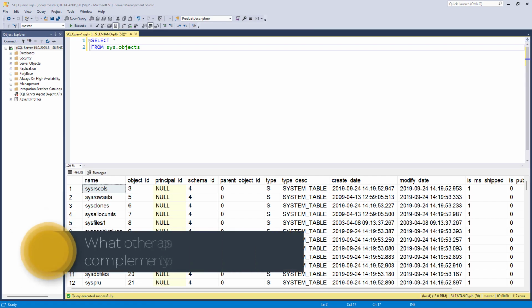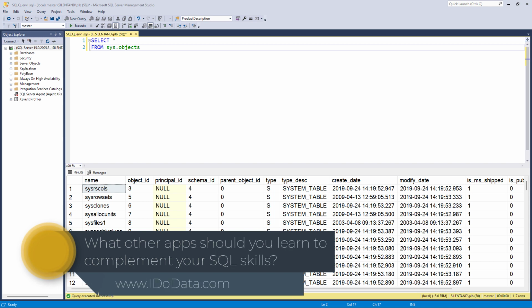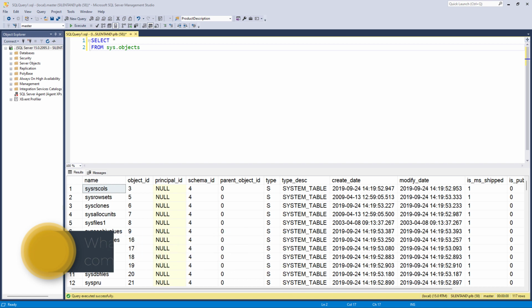How do you connect to your SQL Server data in other applications? And what other applications should you learn to complement your SQL Server skills?